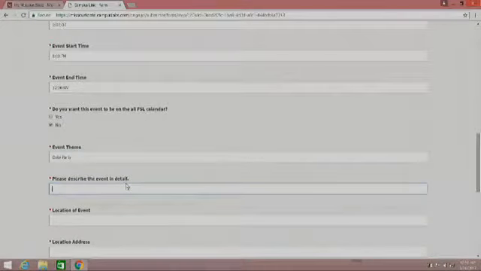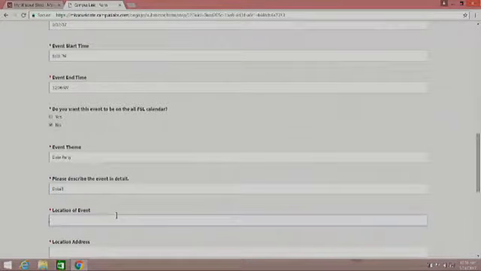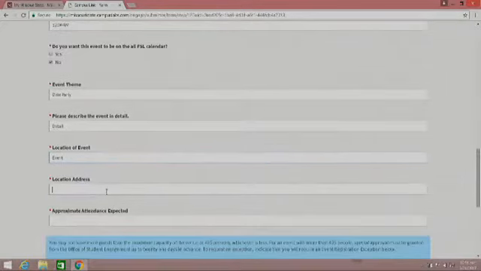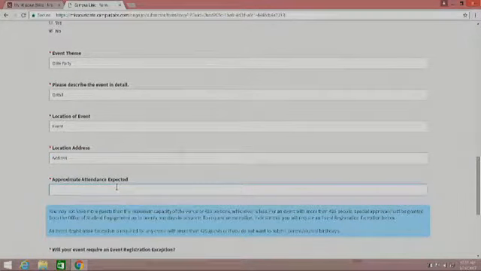In the event details option, you'll describe the more specific theme of your date party that you're going to be having, as well as additional information if need be. The location event is the name of the place that you will be at, and the location address is the physical address. Approximate number of people attended. For this event, we're going to have 200 people in attendance.